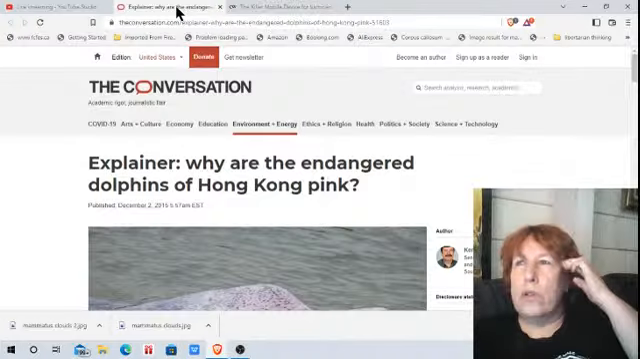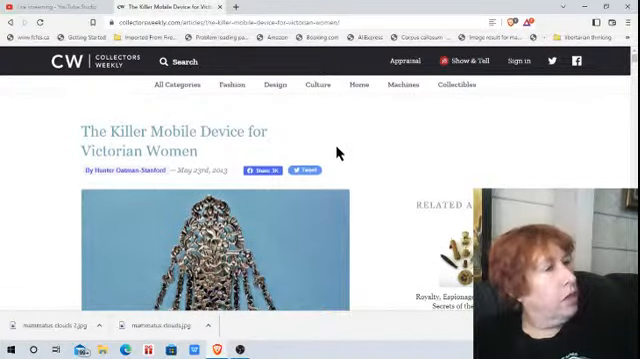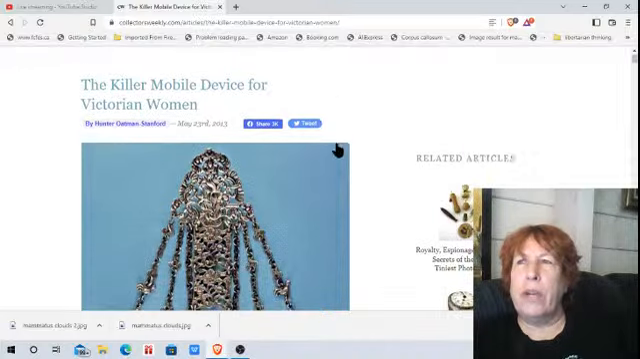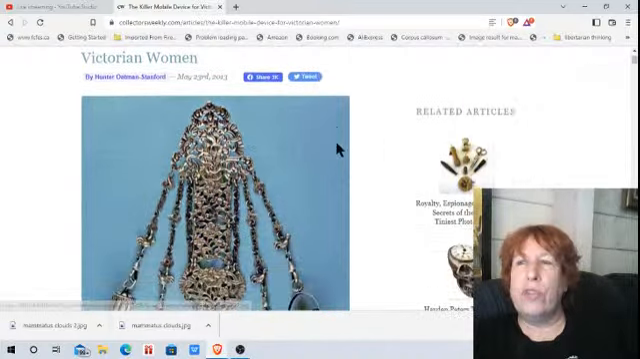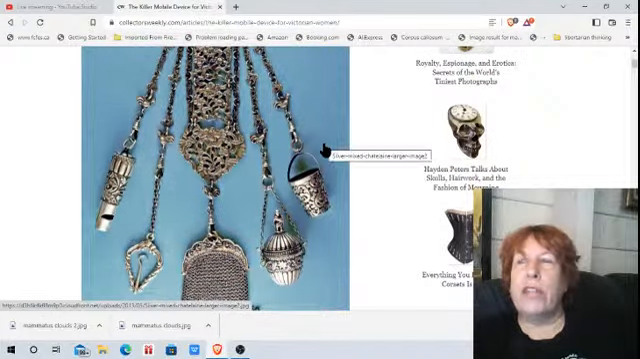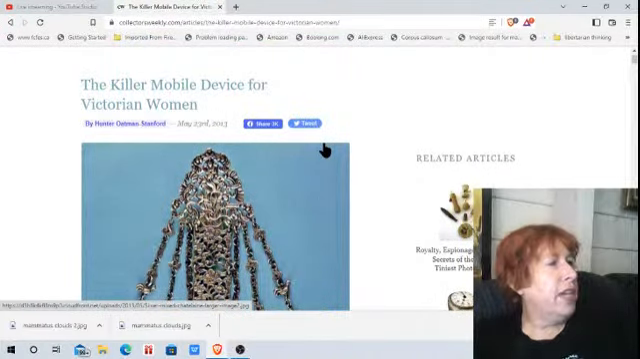All right. Here we go. This one was from Jay Emblin, and it's just kind of this weird thing. Apparently, there was this thing for Victorian women where it was sort of like a multi-tool that they would hang on their belt, and it was called a chatelaine.